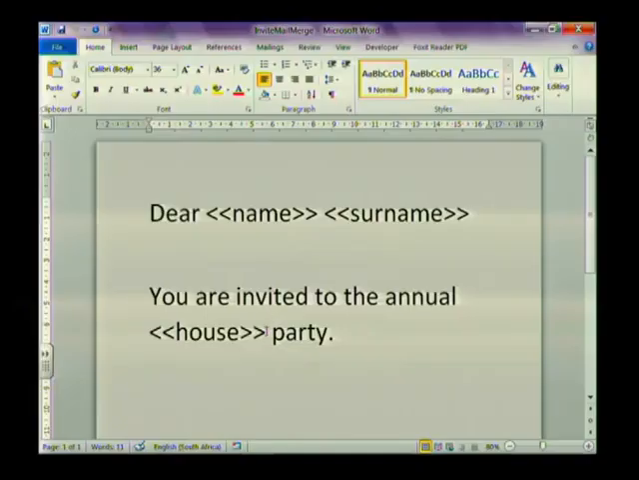Okay, so what usually happens is that you need to create the data source first. So I've created an Excel spreadsheet where I have the names and the surnames and the house that this person belongs to, all neat and typed up in an Excel spreadsheet. It can also be in a Word document or in a CSV file, but usually I find that the spreadsheets work best.